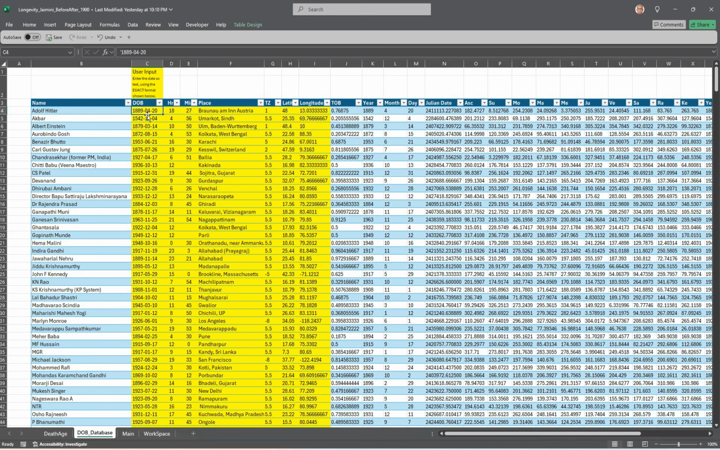So if you have to enter 1889-04, you have to start with a single quote, and then write exactly 1889, put a hyphen there, then 04. You have to be very, very careful about this entry, because I'm parsing all this in Excel. So you have to put this in this particular format only. Okay. So you put that as text.